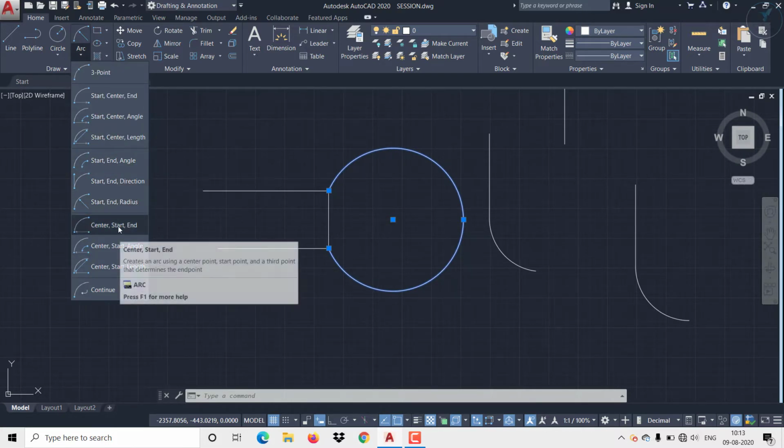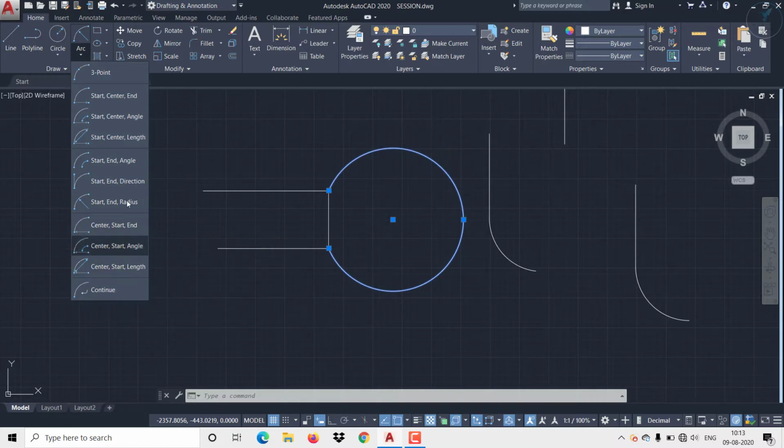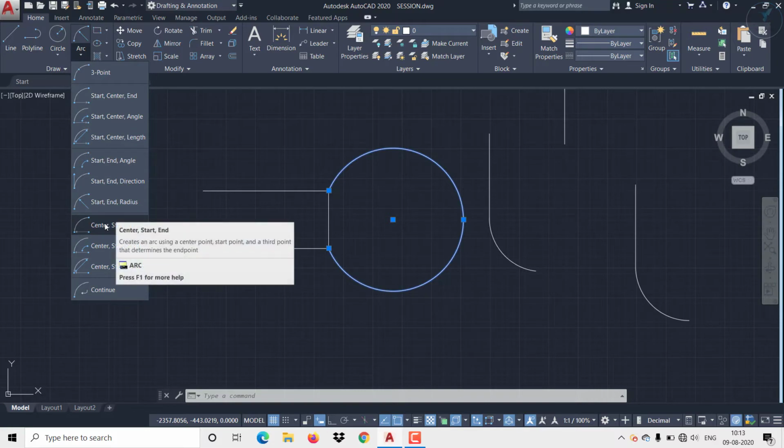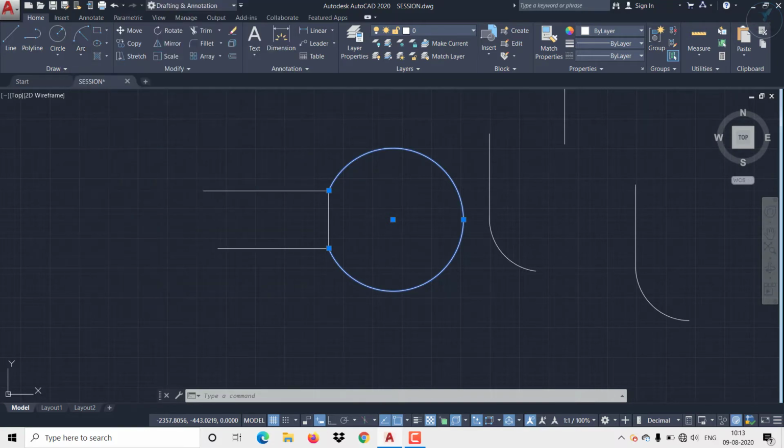So next three options we are going to deal with is center start. It is exactly similar like the first three options, only the selection differs. Here we have to select start, then center. Here we have to select center first, then the starting point.